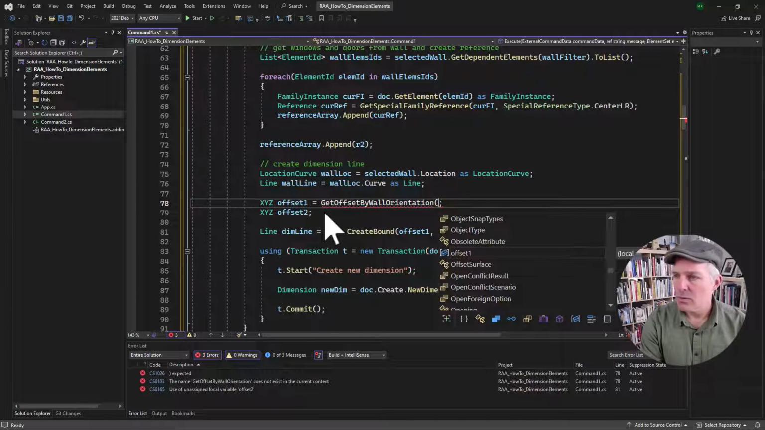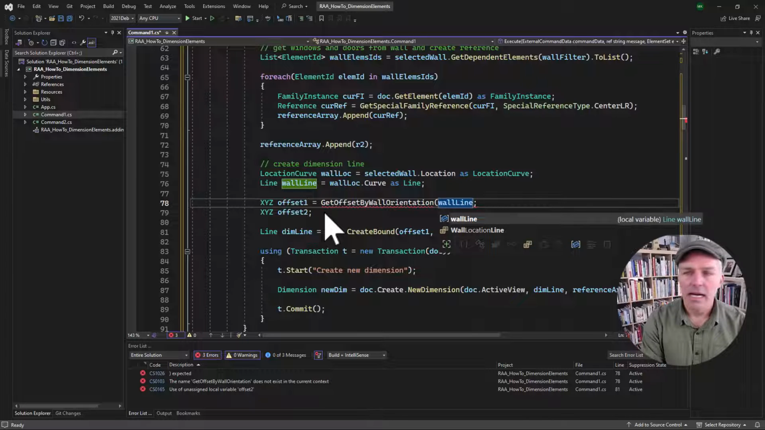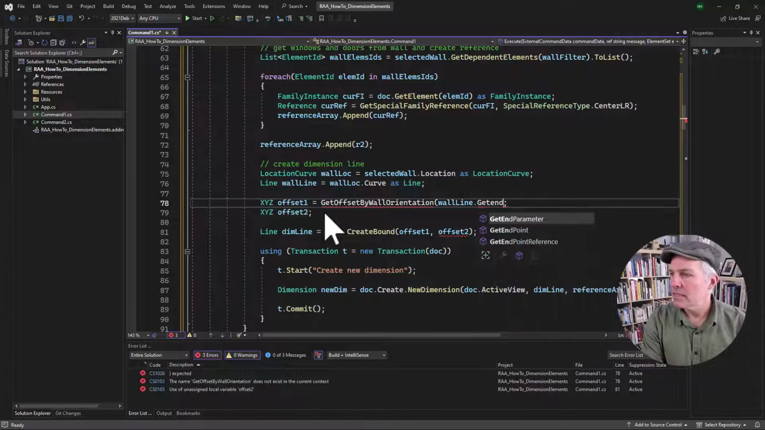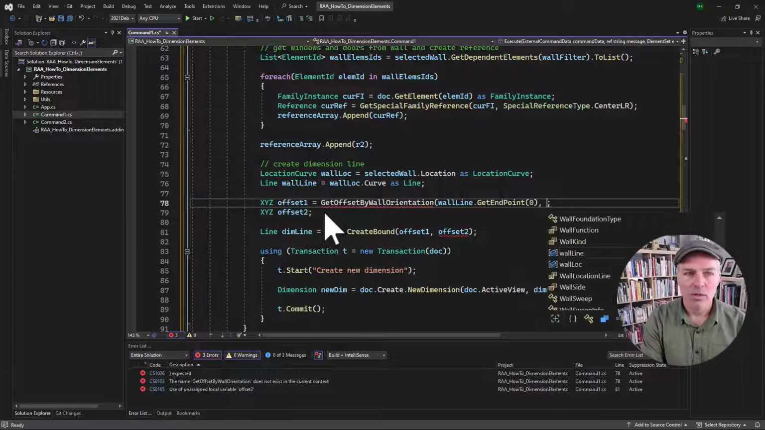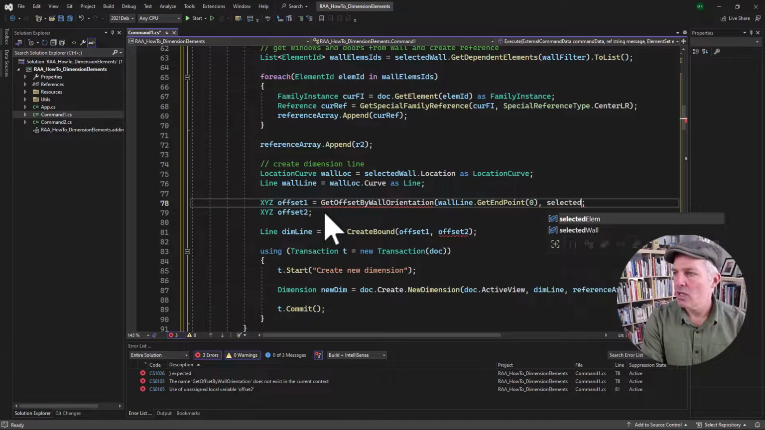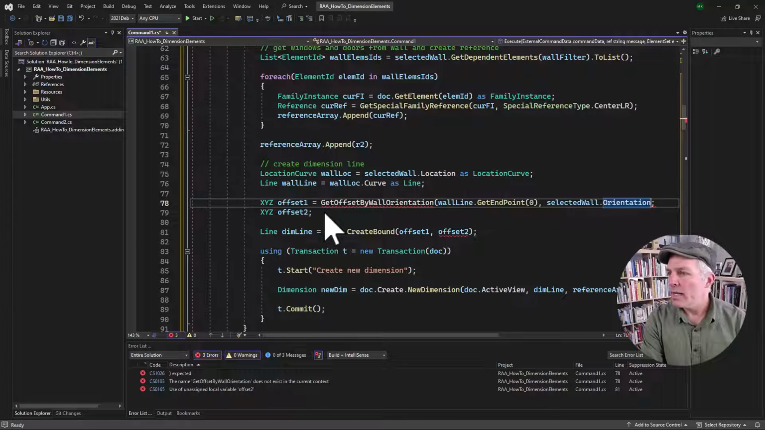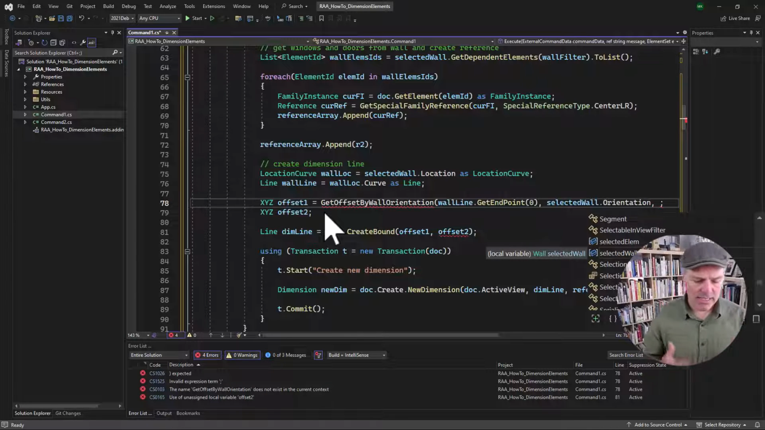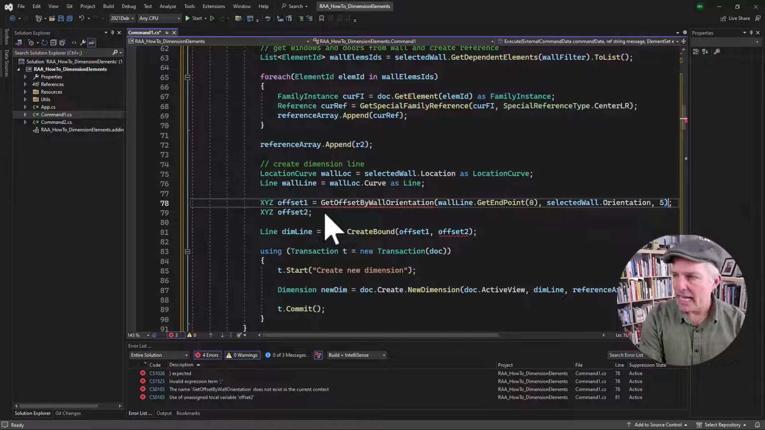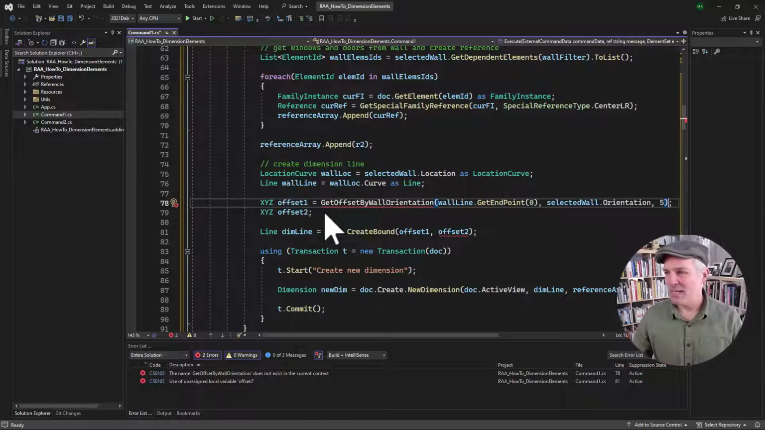So in this case, we're going to take wall line dot get endpoint, and we're going to take 0, which will be our start point. We're going to get our selected wall orientation, and then we're going to offset it 5 feet in our case. And remember, we're entering a dimension here. In the Revit API, it's going to be decimal feet, regardless of if our model is metric or imperial. So we're going to use a fixed value right now of 5 feet.